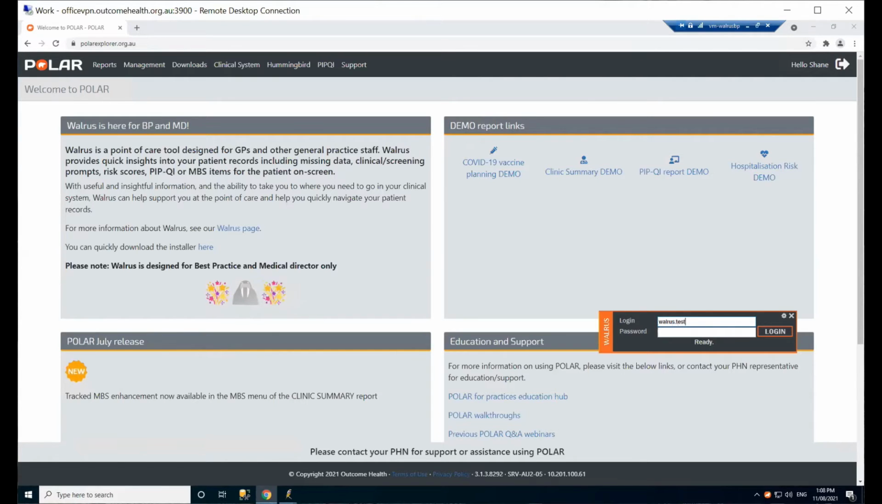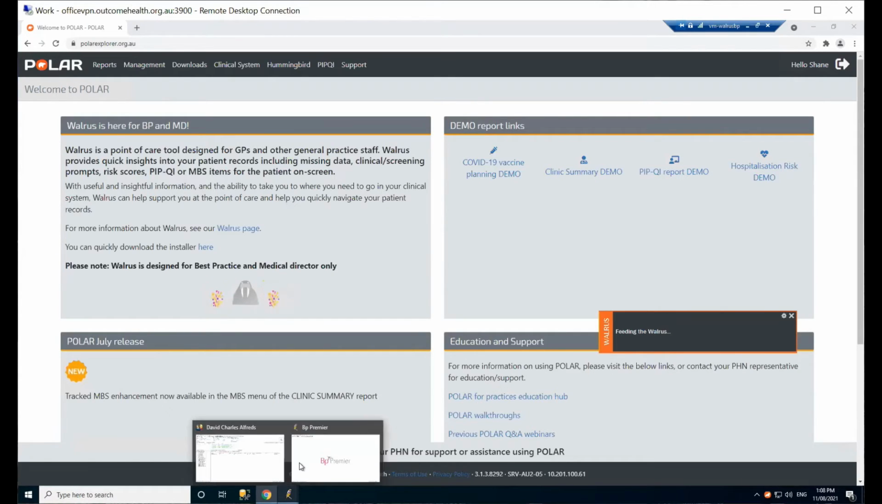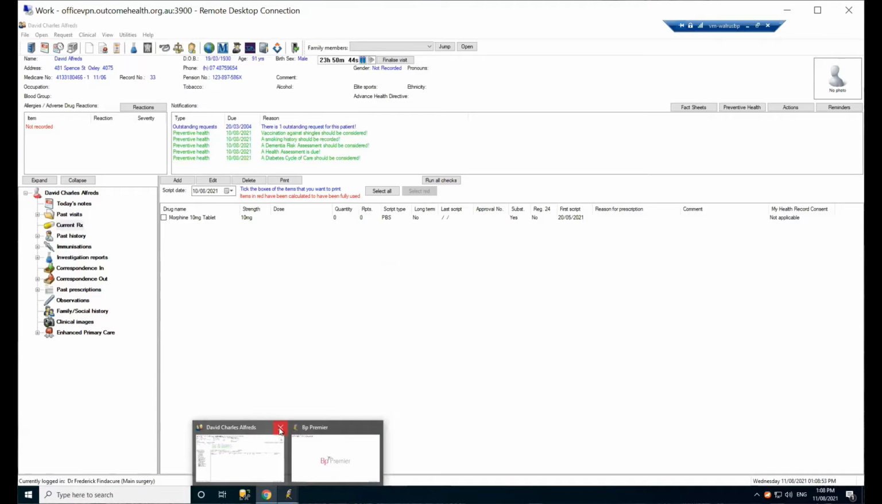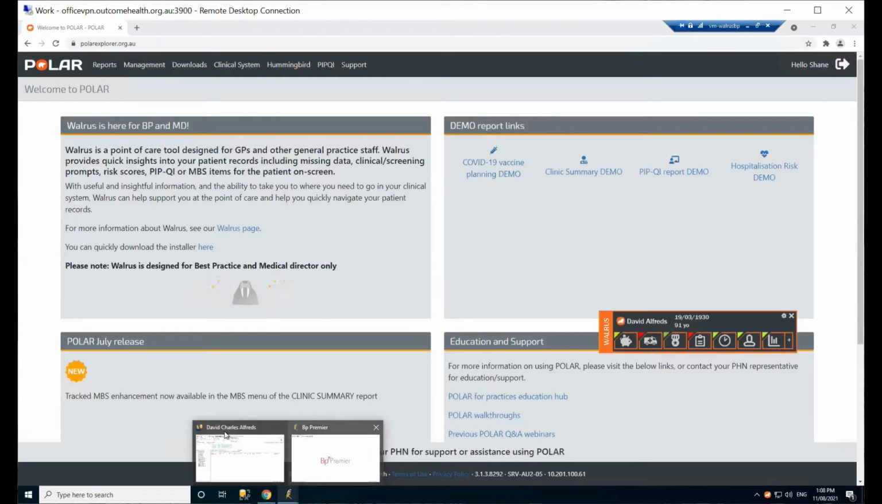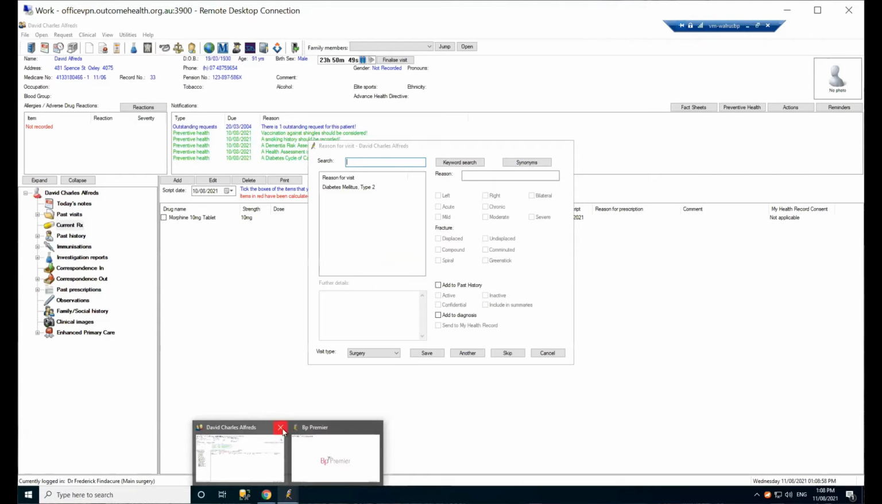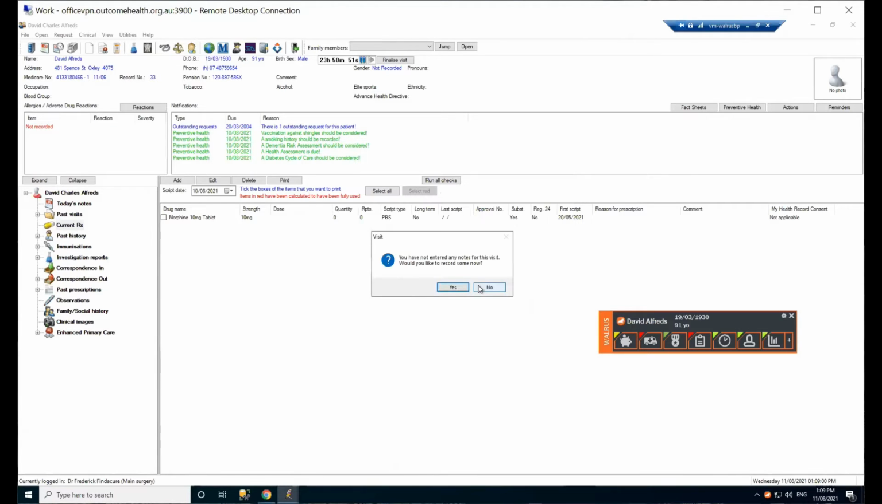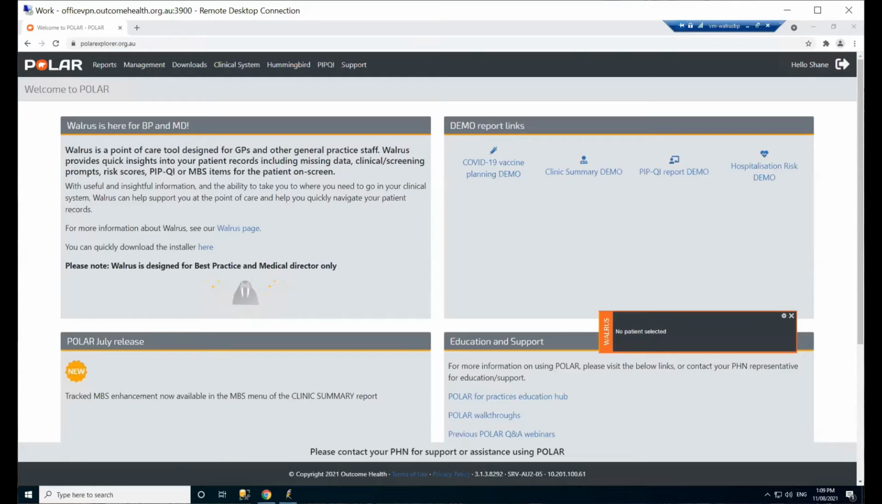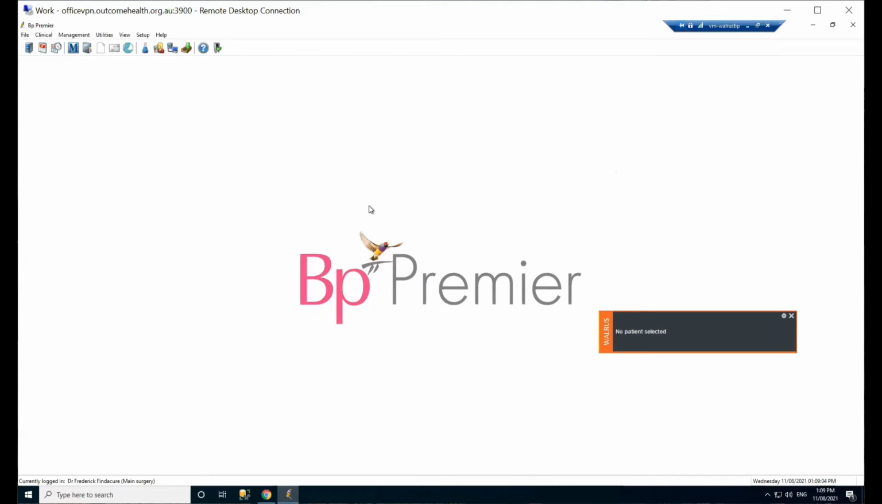So I'm just going to, oh goodness, I should have memorized this login account, shouldn't I? Bet you there's one too many full stops in there. Nope, that's it. Brilliant. So you can see there, it's feeding Walrus. I have got Best Practice open here. I probably shouldn't have had a patient open because I could have shown you. I kind of wanted to show you what happens when you don't have a patient. Okay, excellent. So it's telling us we've got no patient selected because we have no patient open.